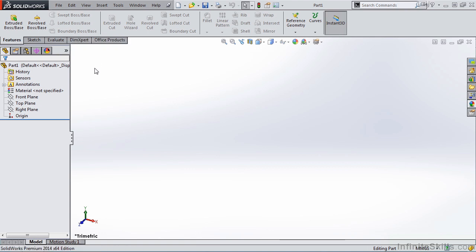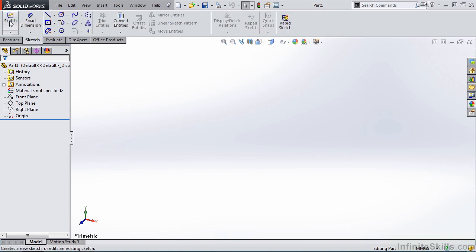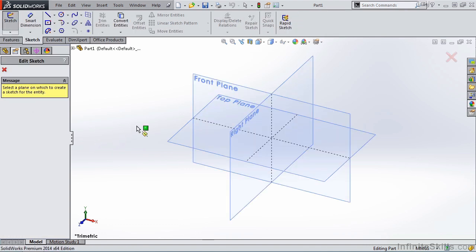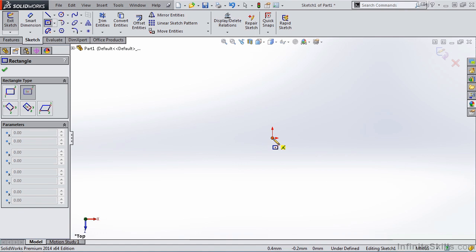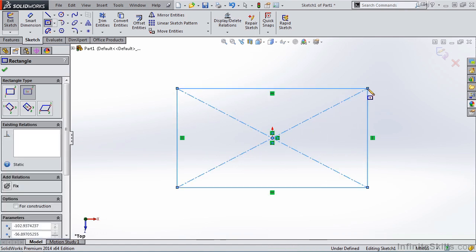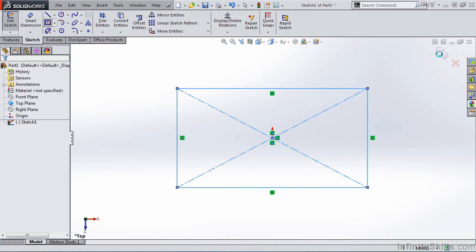So let's begin. As a minimum, we must have two sketches existing before this command becomes available. So I'm going to go to the Sketch tab, select the sketch icon, and I'm going to create a new sketch on the top plane. On this sketch, I'm going to create a center point rectangle. I'll pull it out and then close out of the sketch.